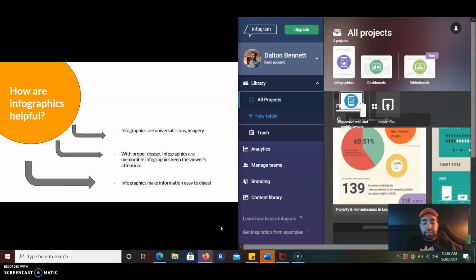This goes into my last option here, which states that they are easy to digest simply because they are more streamlined. If your infogram has a flow to it, people are going to be able to read it easier and be able to understand it and take that information with them.